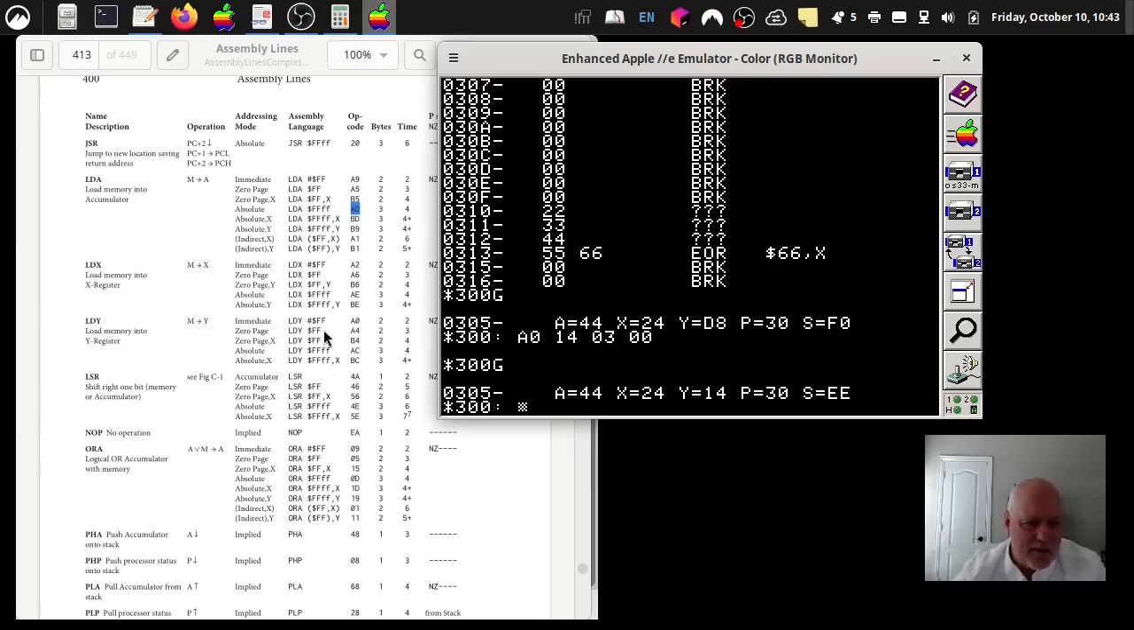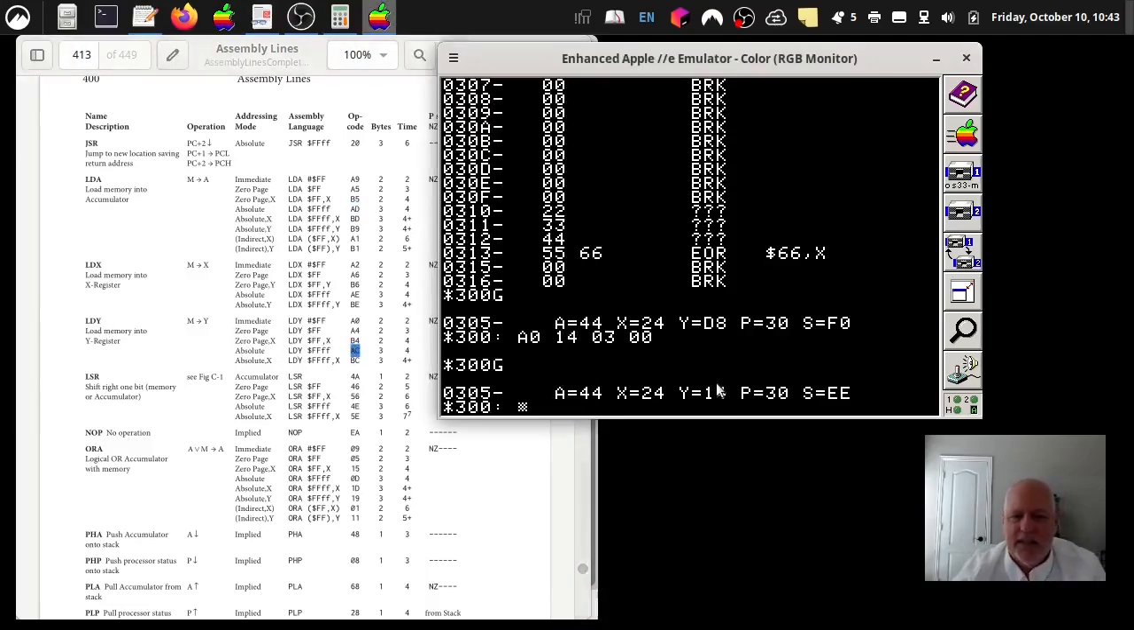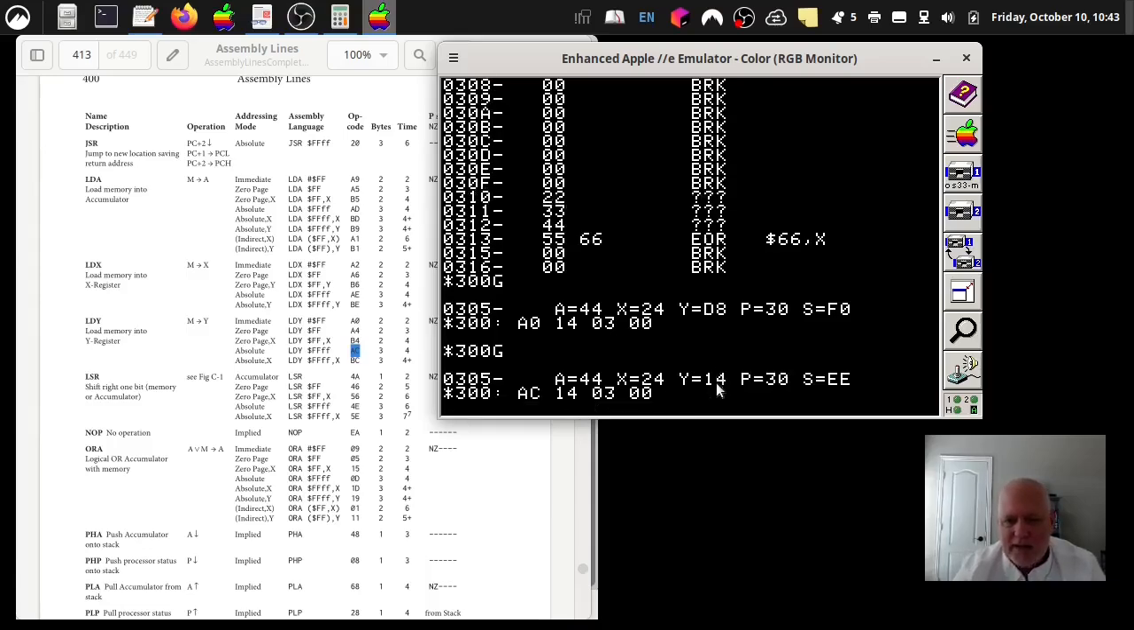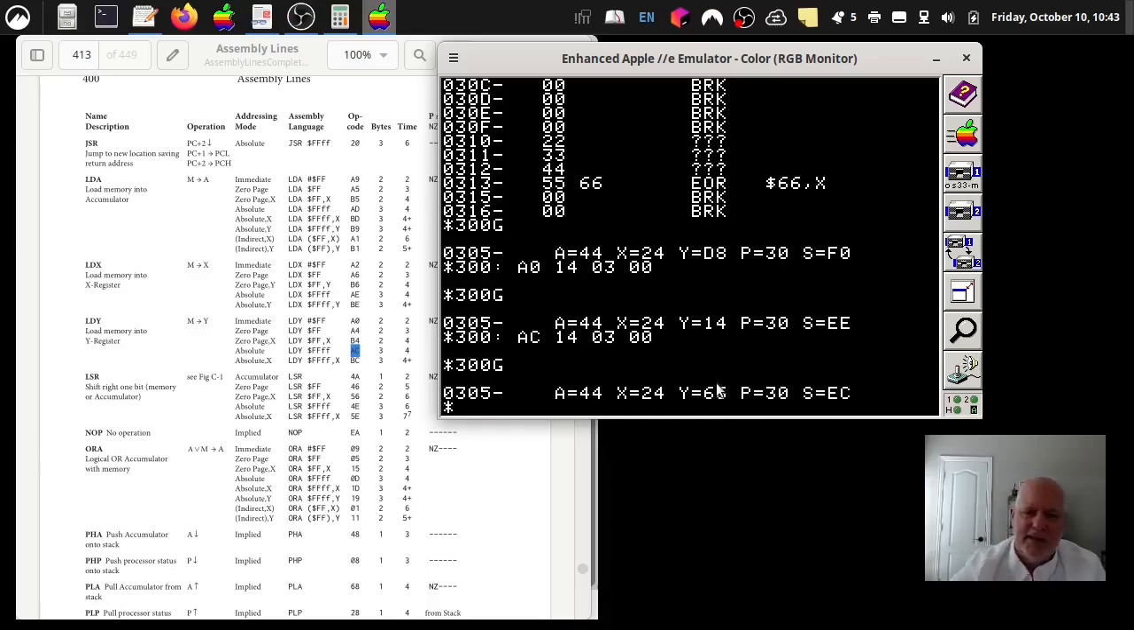We'll stick with the Y for right now. We're going to go to the absolute of it, and that's AC. So AC, and then we can do 1403 00, which is at 314, which is 66. So we expect 66 to go into Y next if we run it. Let's hope that happens. Yes, it did.